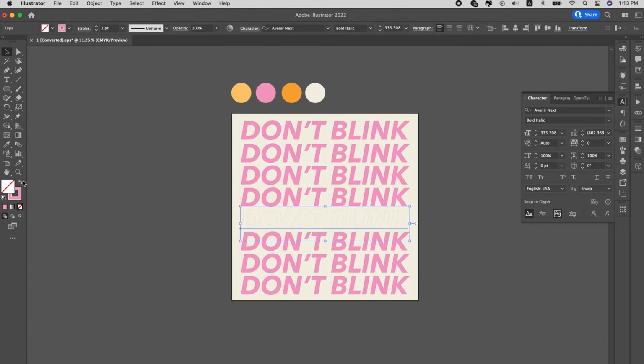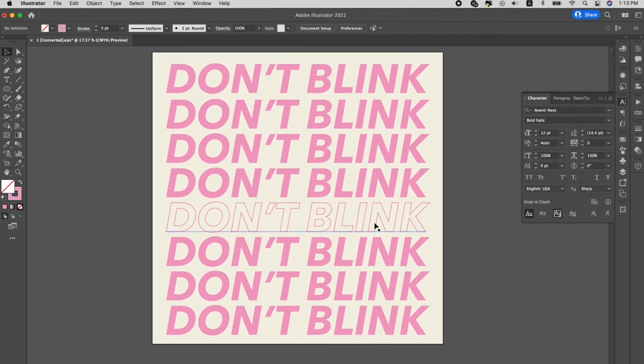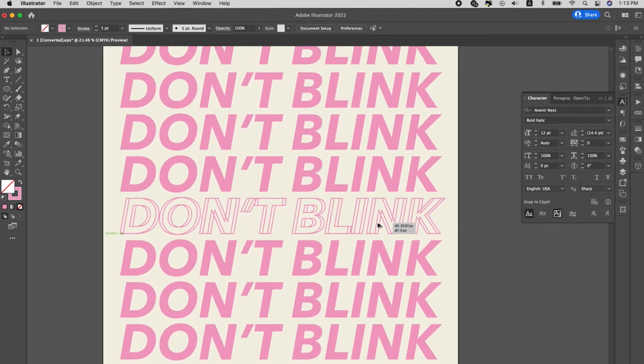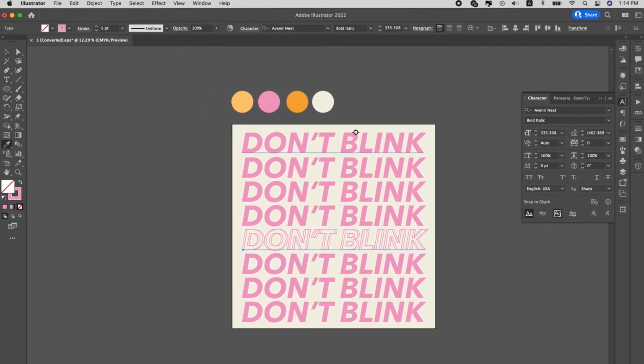Now we select the center one and empty the fill. Just change the stroke color to the pink and thicken the stroke. Now we want to play a bit with the text in the middle, so we just duplicate and shift it. So there's a really subtle duplication effect.